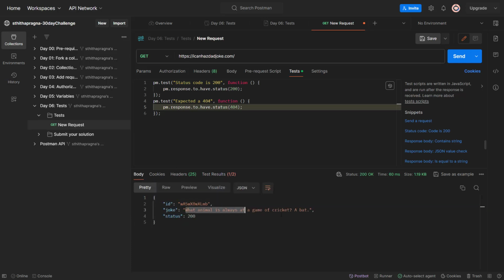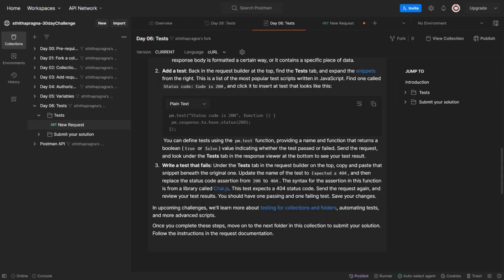And what is the joke system? What animal is always at a game of cricket? A bat. Some Desis wrote it, I guess.